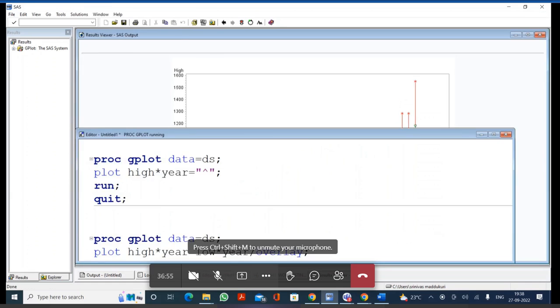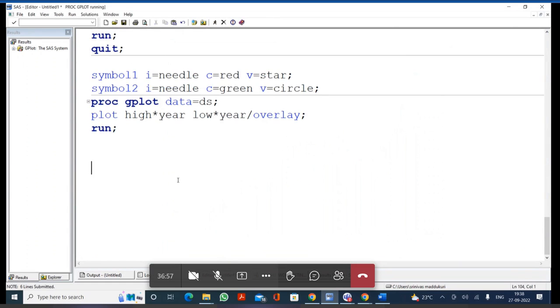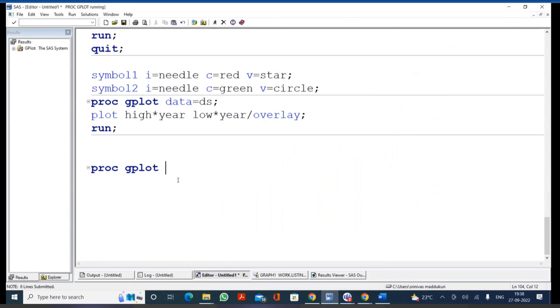After that, this time I'm writing a graph again. Now this time I am writing proc gplot. Data is equal to class data set. I am writing a plot statement. I want to have it for high into year. And then I'm writing the run statement and quit statement.